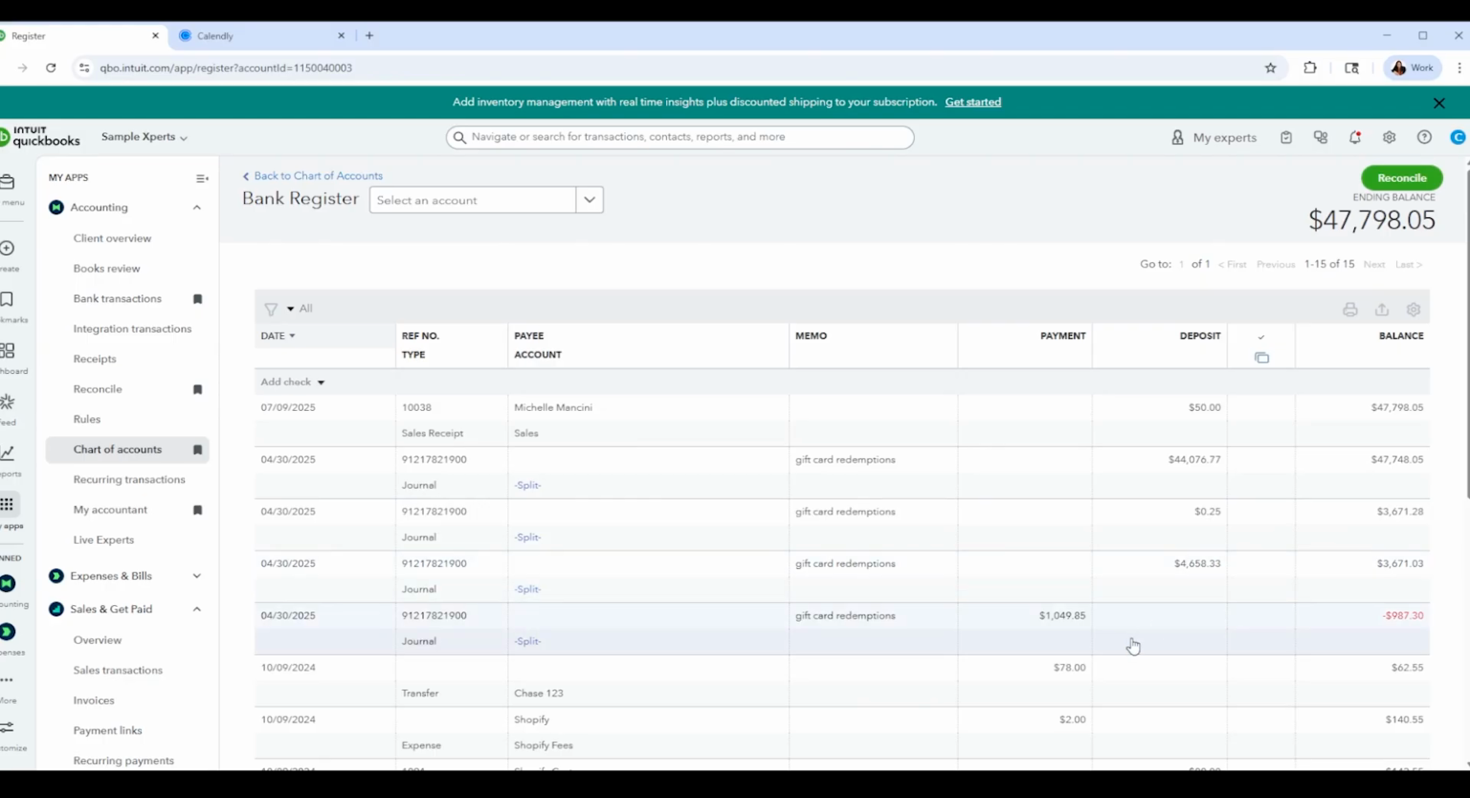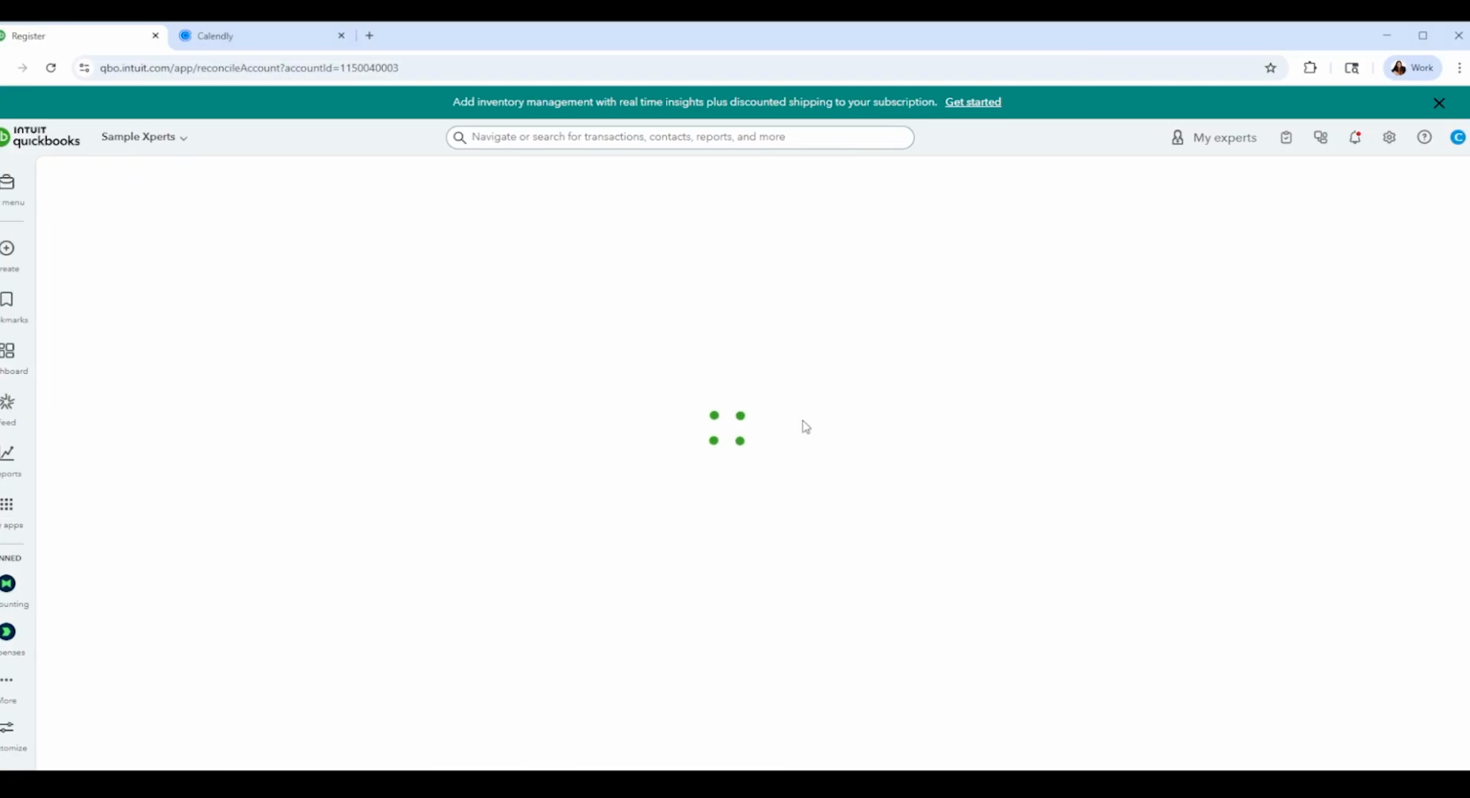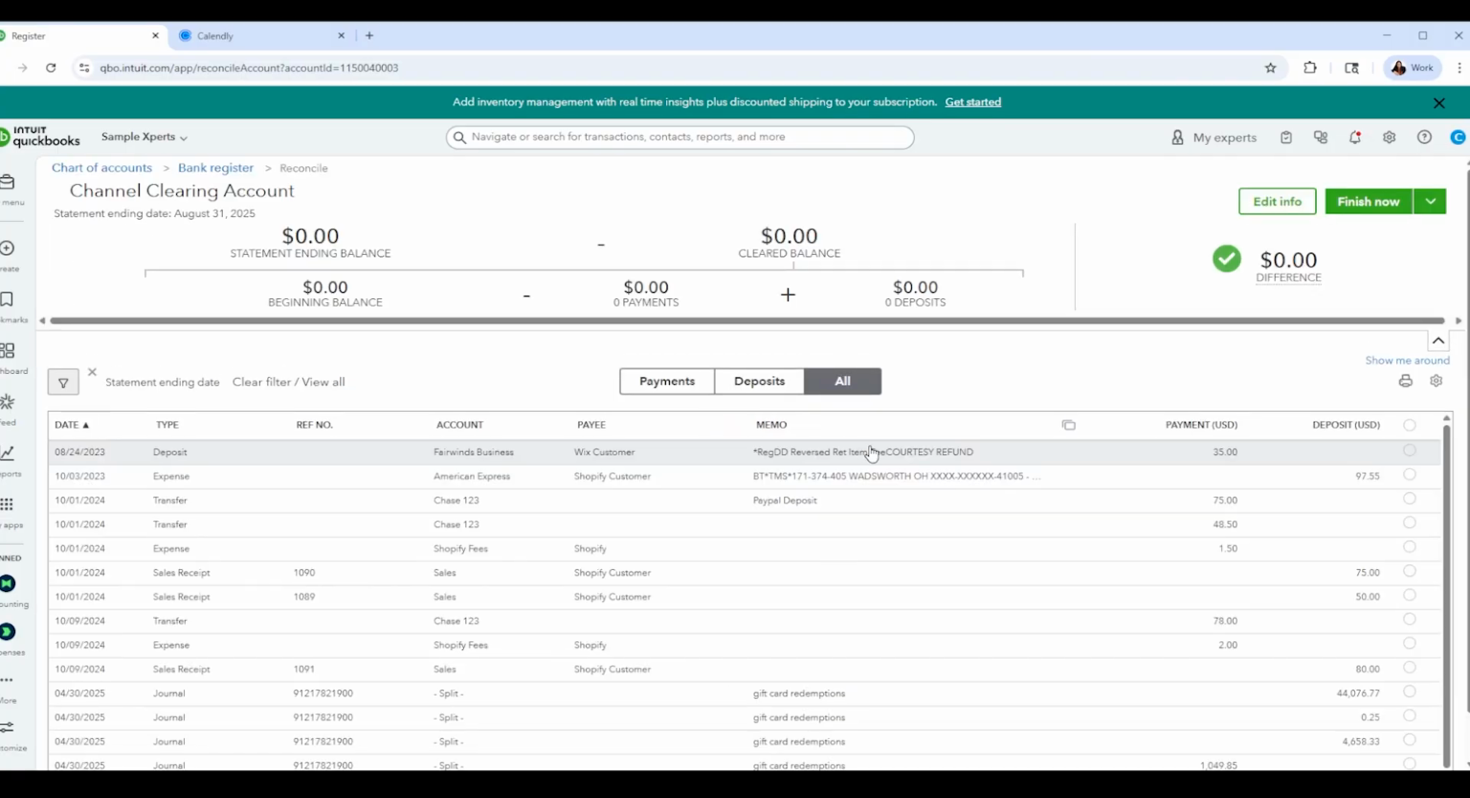However, there is always a balance at the end of the month because sometimes you have sales on the 30th of the month and it doesn't clear until the 1st of the following month. So what you're going to end up with is an ending balance at the end of the month. And that's okay. But when you reconcile, you want to do it as a zero balance so you can make sure you reconcile all the transactions that came through.